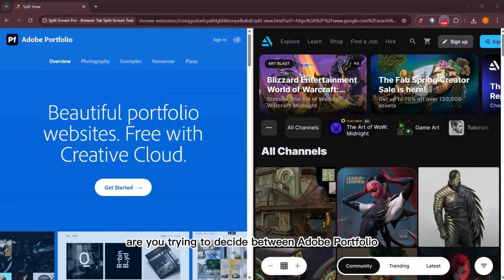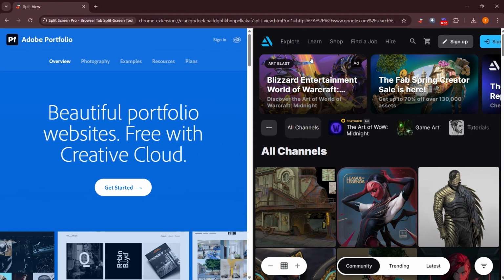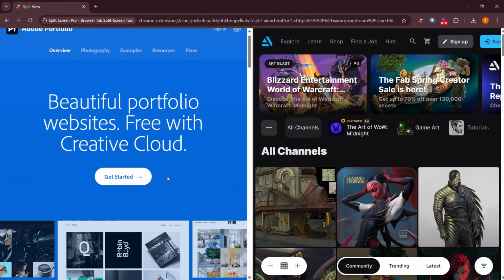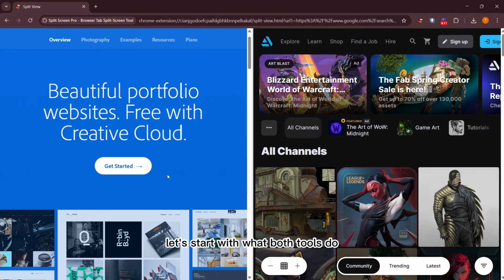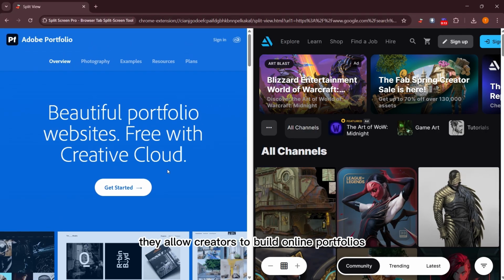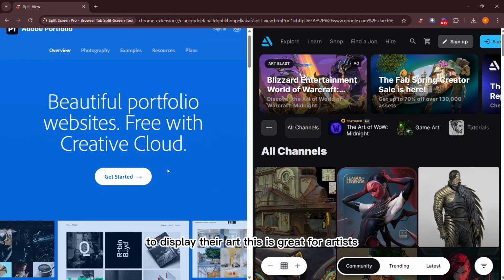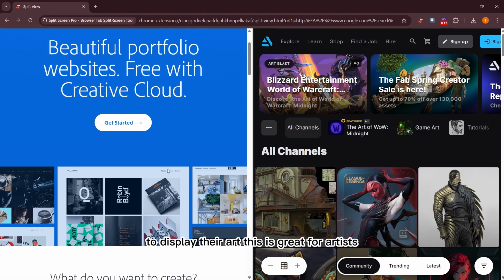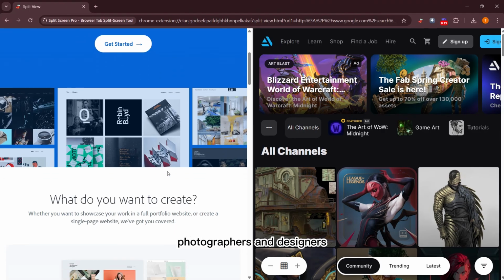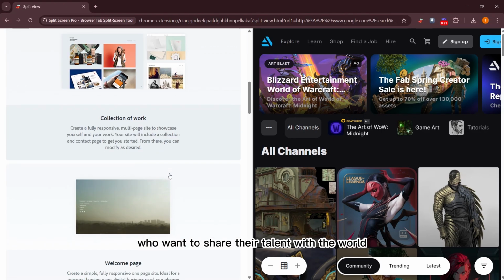Are you trying to decide between Adobe Portfolio and ArtStation? You're not alone. Both platforms help artists showcase their work, but they have some key differences. Let's start with what both tools do. They allow creators to build online portfolios to display their art. This is great for artists, photographers, and designers who want to share their talent with the world.